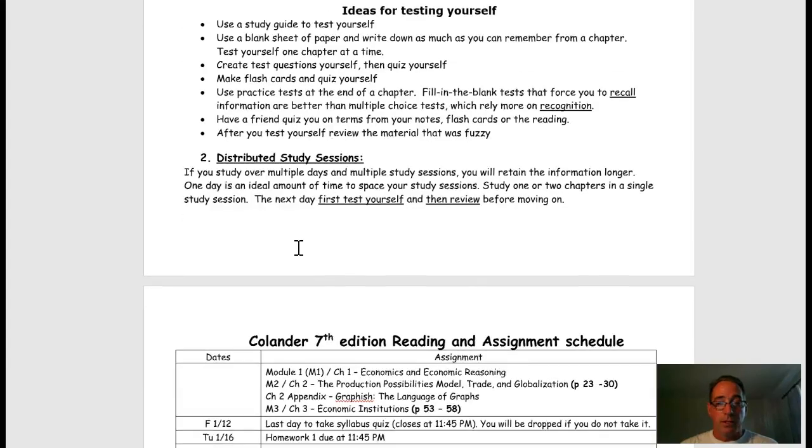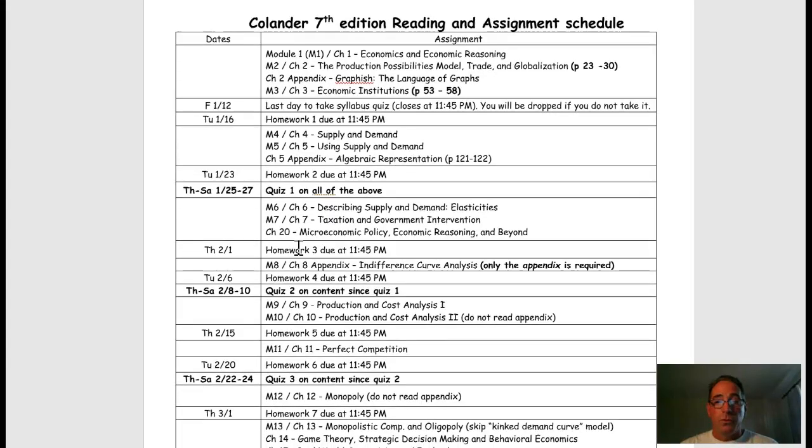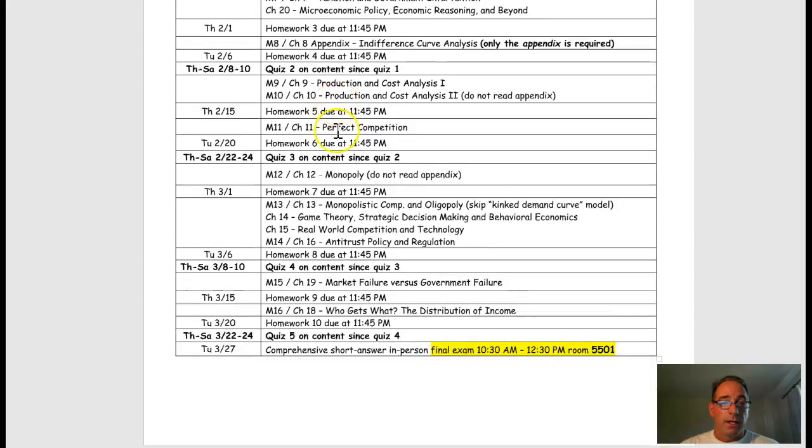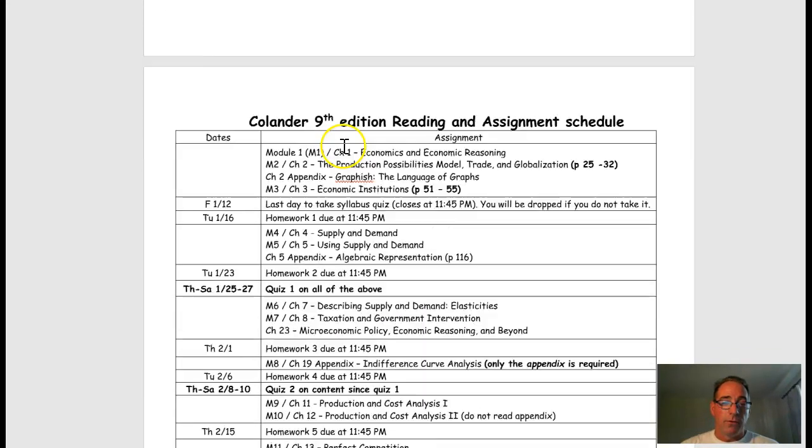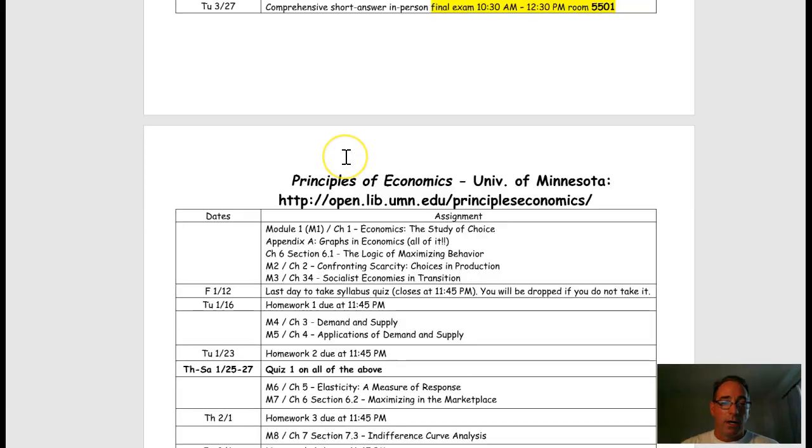All right, and then toward the end of the syllabus, I have the reading schedule. So make sure you're going by the right one. This is for the 7th edition, right? And then I have one for the 9th edition, and then I have the online book, right?